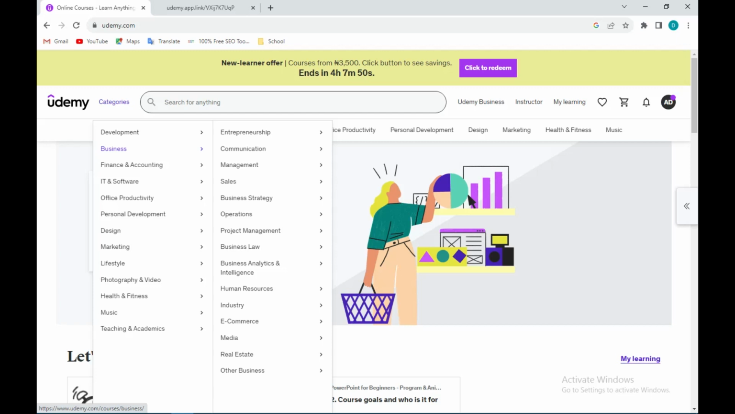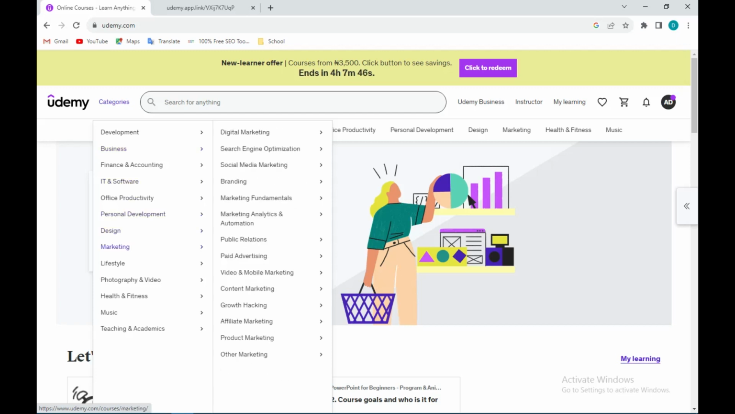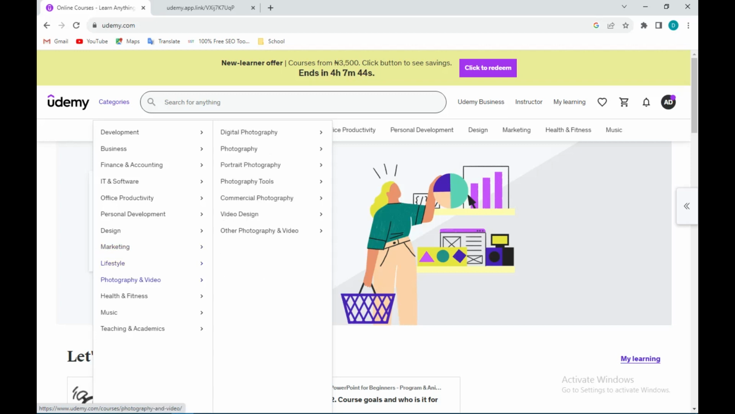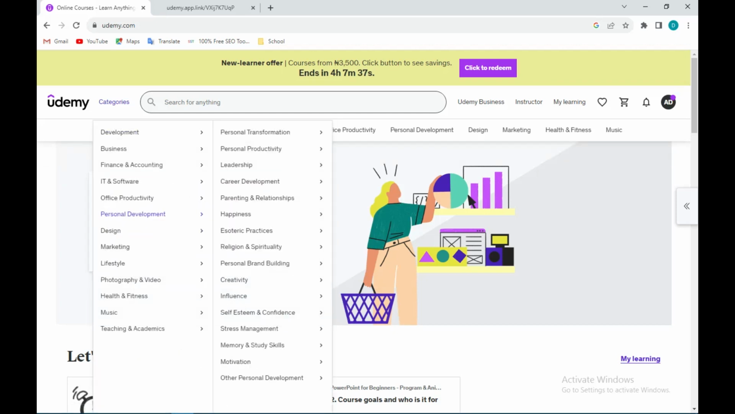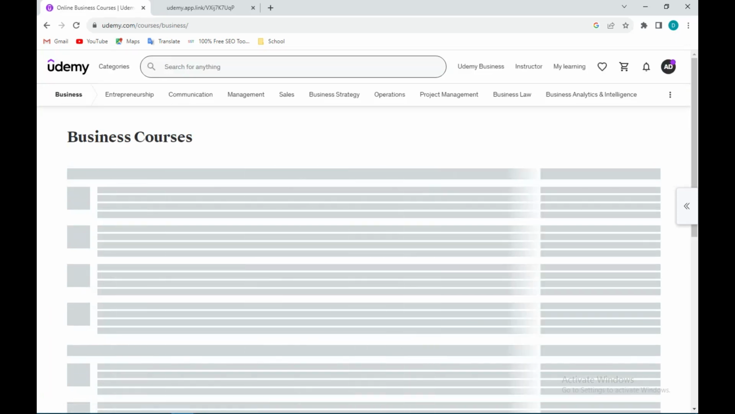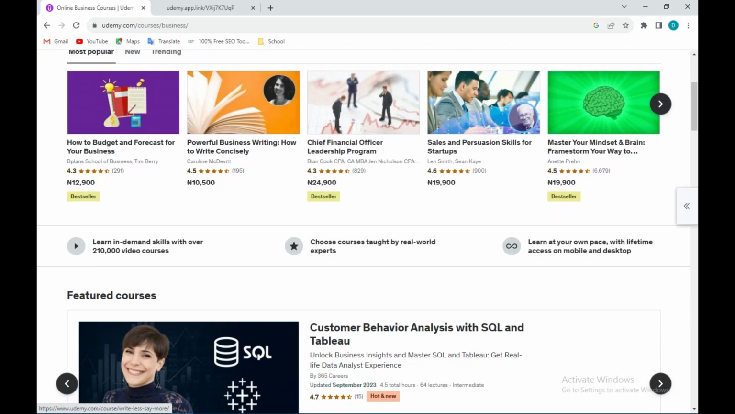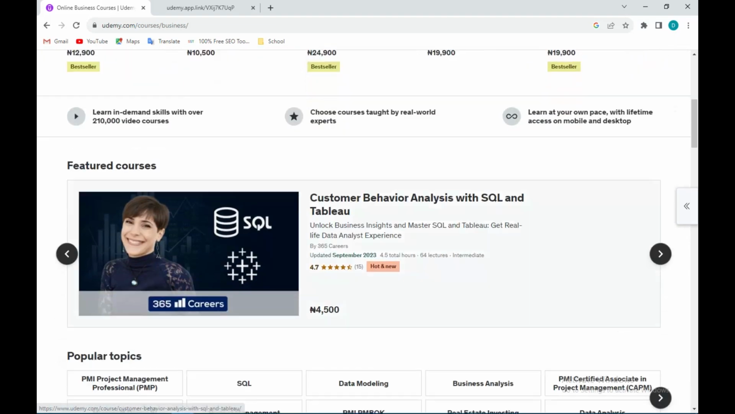If you're a business person, or you're looking forward to personal development, or a designer, or a fashionable person, or photography, music, whichever aspect, all you need to do is to select it. Now today, let's say business. Then you want to go into sales, for example. A list of courses are available to get you started.